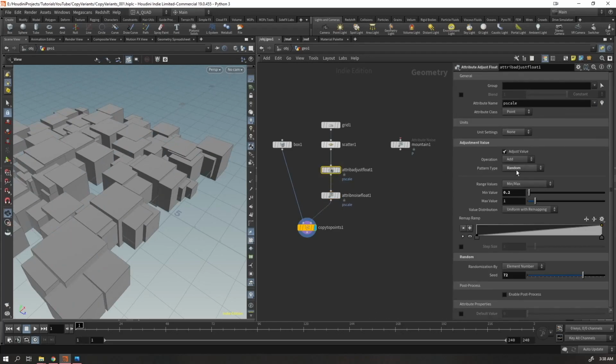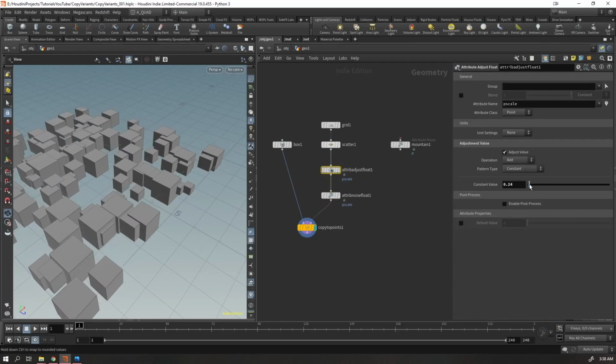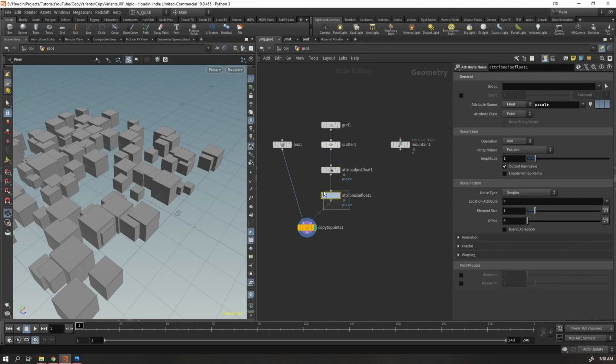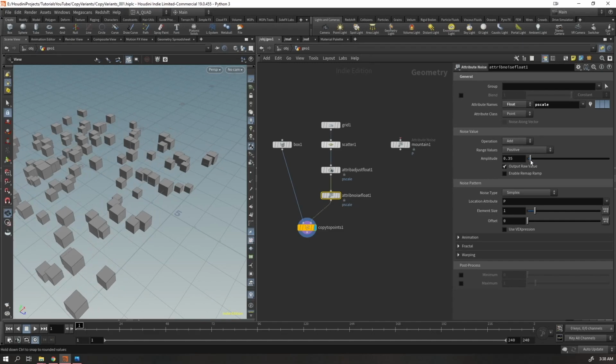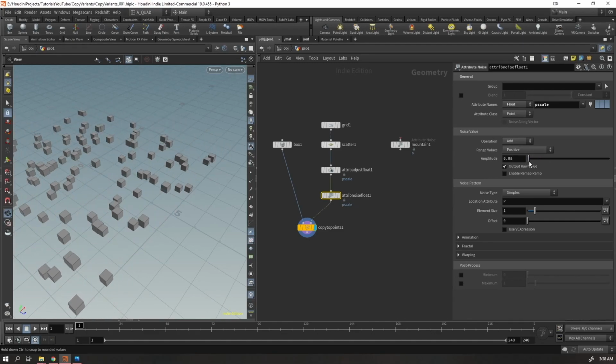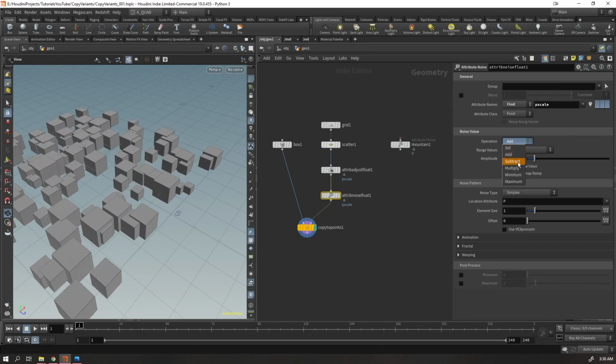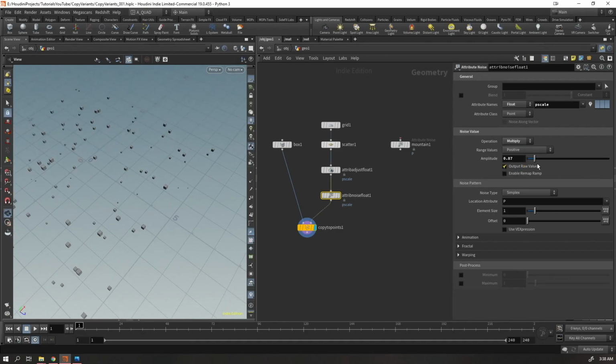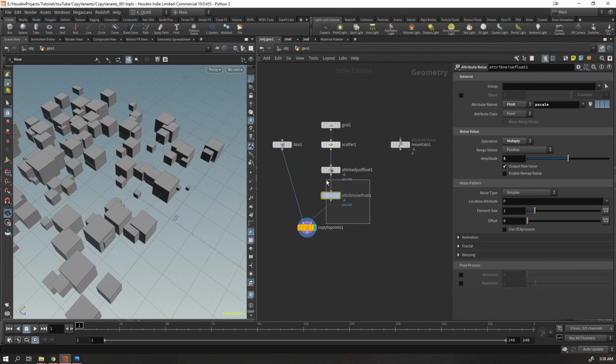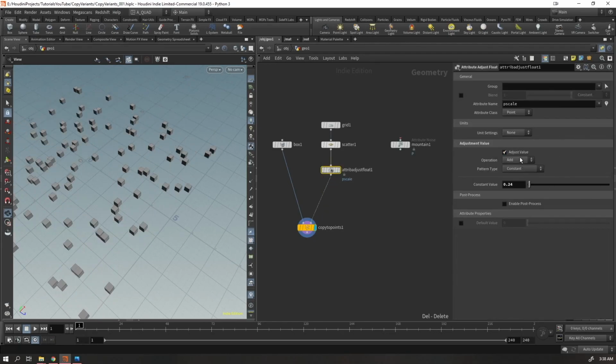So you can just literally generate a simple one, and let me change it to constant. When you add this attribute noise float, you can add to this. So bring the amplitude down, up, you can multiply it. But you don't really have to do it like this, because the adjust float has all of these presets inside of it. I feel like the attribute noise is not really useful for these types of effects.